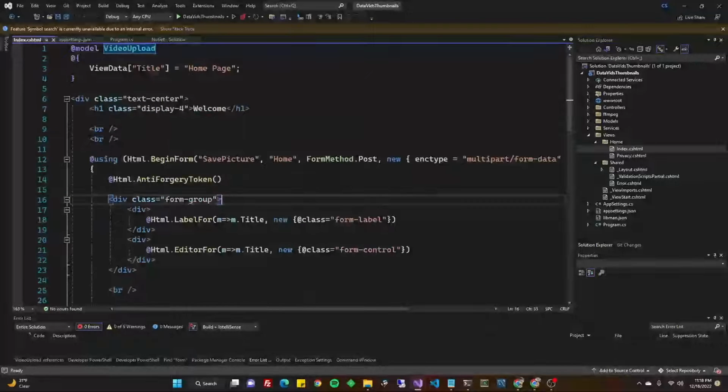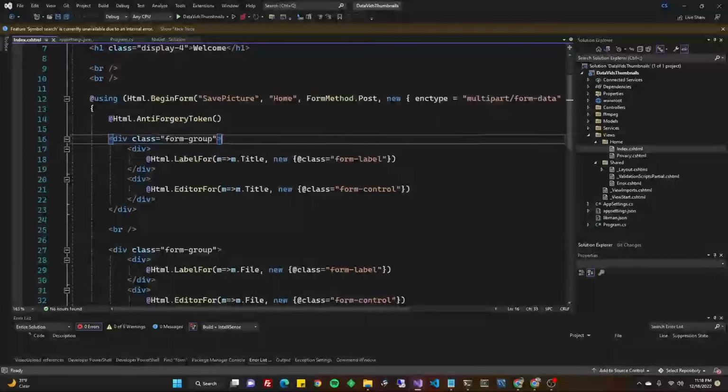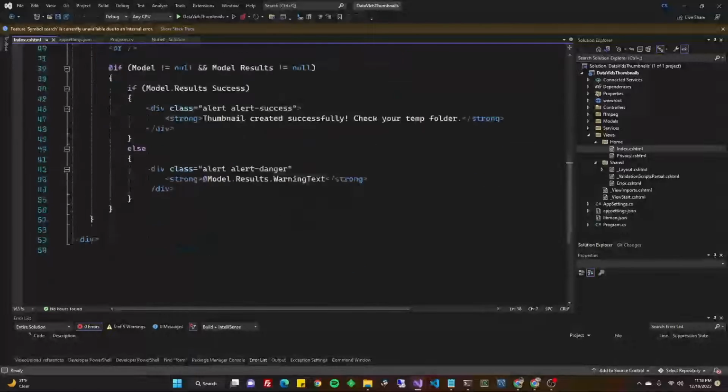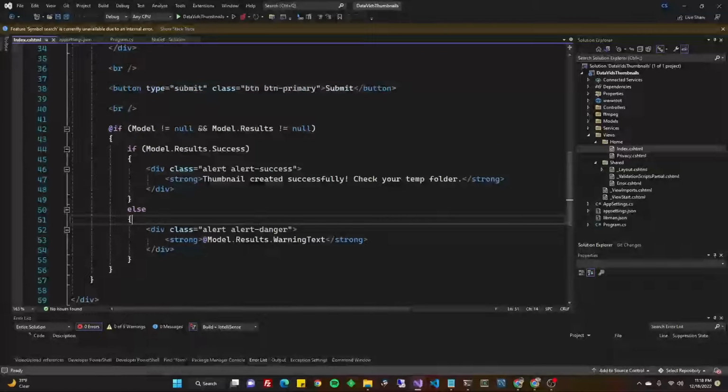Okay. And then I've got the results, which is a custom class of its own, and we'll see more of that when we get into the controller. We've got a submit button, which just submits that form. And then I've got our results here. The results is using the Bootstrap class, alert, alert success, alert, alert danger. Bootstrap comes with it if you do a file new project and pick MVC.